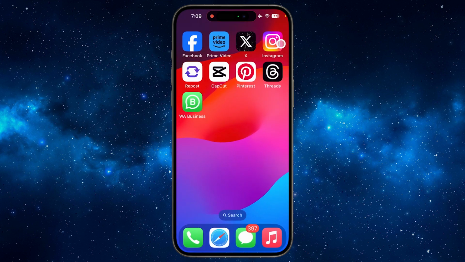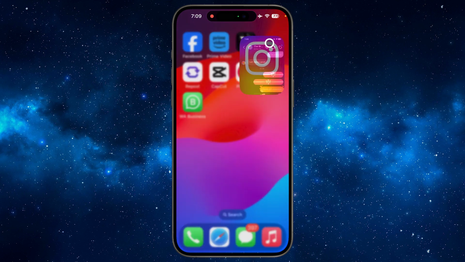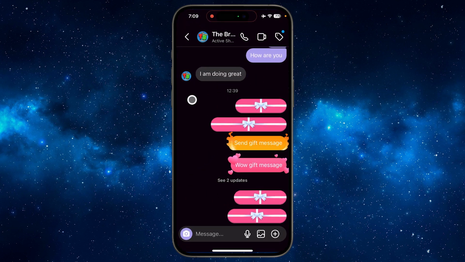First, you need to update your Instagram to the latest version, and after that, open the chat you want to send the message to. So I will be using this chat. This is one of my friends.